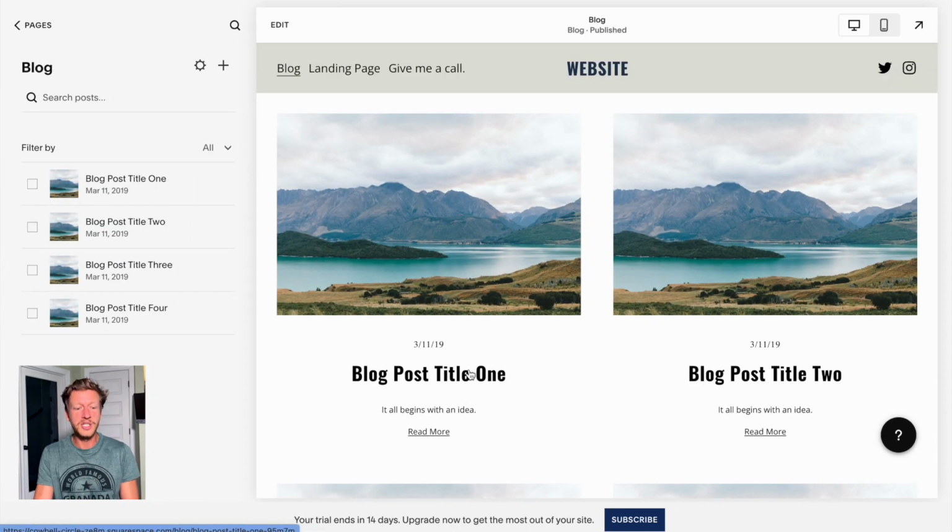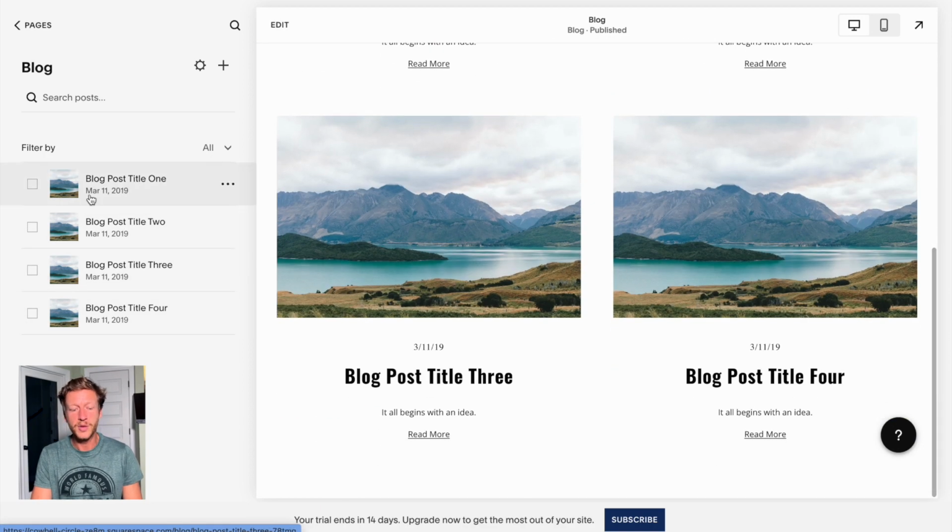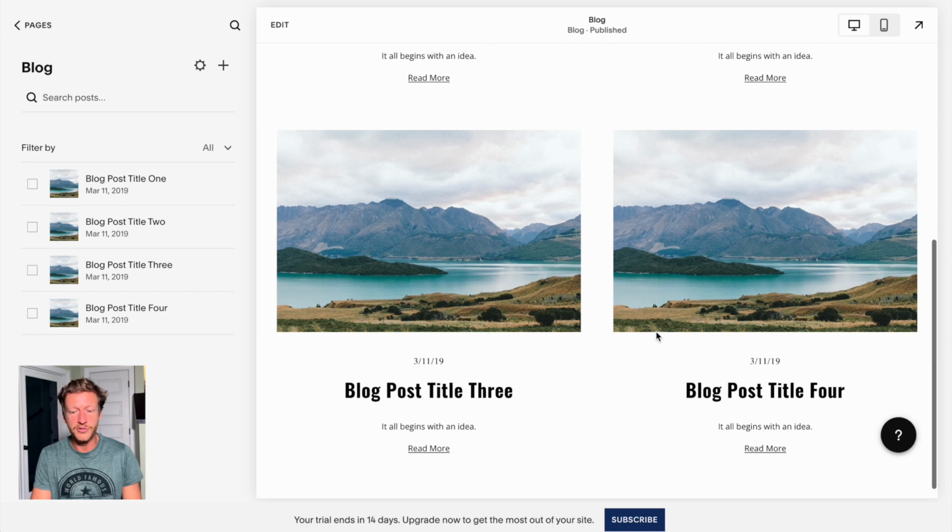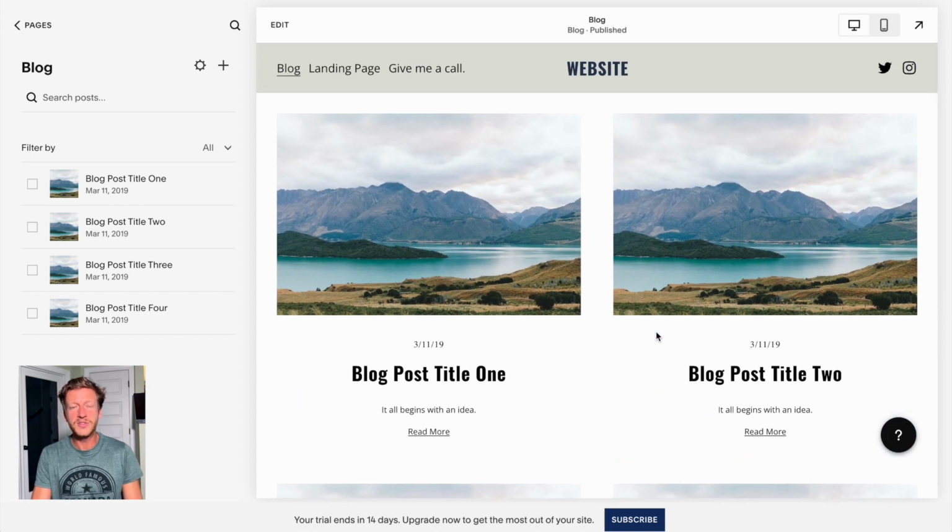Now, what it's done is it's given us 4 blog posts just to get us started with it. You're going to want to delete these and obviously add your own. But this is the page, because think of a blog as the blog page that holds the blog posts and then also the individual posts. And that's important as we go through this.